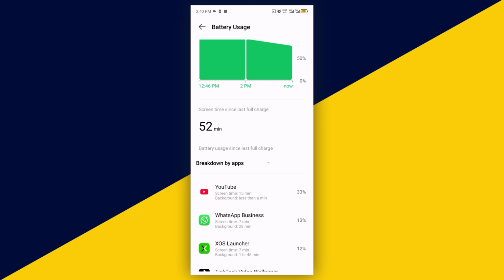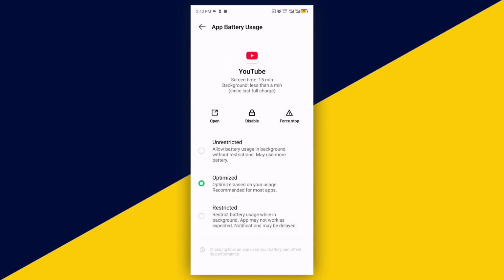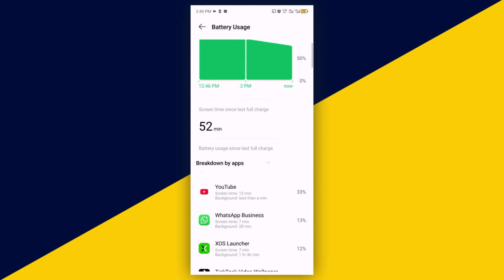Next, I'm going to click on the app, and it takes you right here. Now you have three options. Unrestricted: allow battery usage in background without restriction, may use more battery. The following option is optimize: optimize based on your usage, recommended for most apps. The last one is restricted: restrict battery usage while in background, app may not work as expected, notifications may be delayed. What you need to do is simply click on restricted and click on go back.